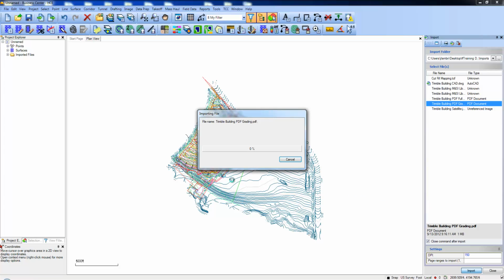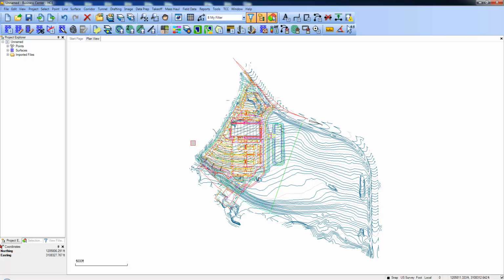When it's imported, we won't directly see it right away, because we don't know where the PDF is supposed to go, and we need to position it to the CAD data. Once the PDF is imported, we can go to the Project Explorer, expand Imported Files, and here we'll see the Trimble Building PDF grading plan.